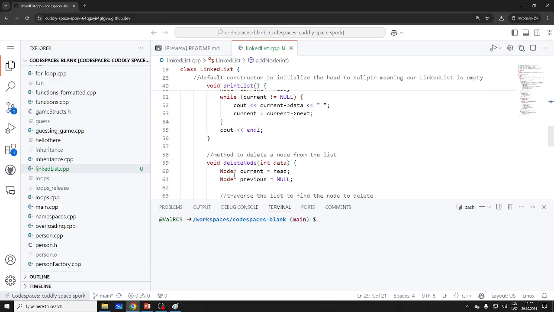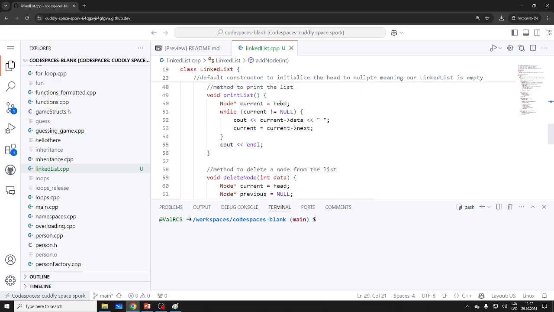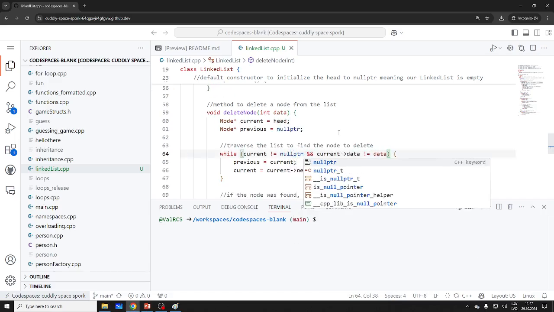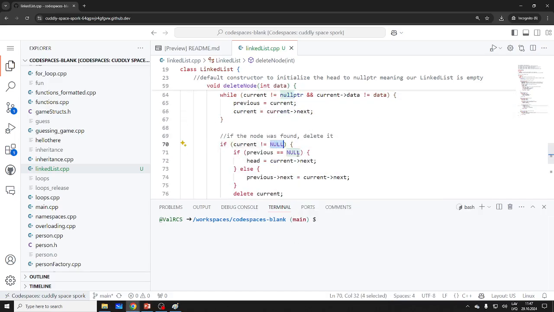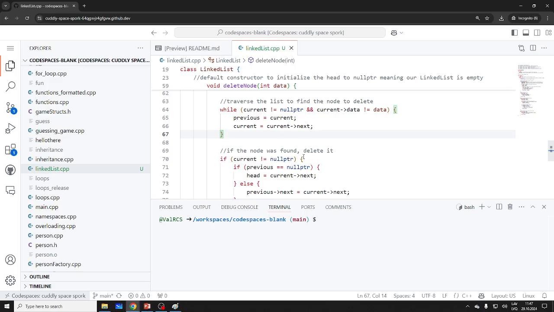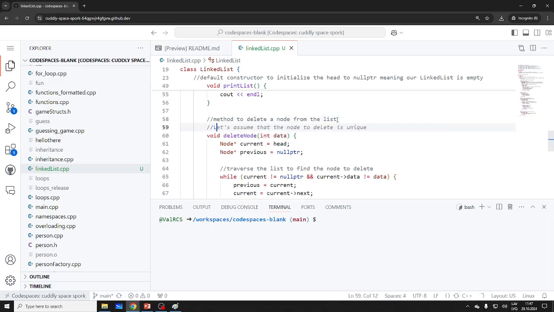Deletion. So we need to find the data, where it is. And notice this part here: we keep checking null pointers again. We get rid of the null pointers, all these nulls. All right, so delete data, again linear complexity.